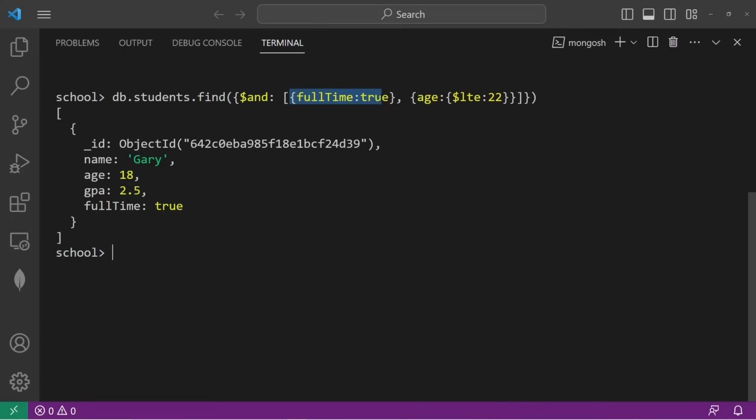He's the only student that passes these 2 filters. They both evaluated to be true. Let's copy this method, we'll reuse it.